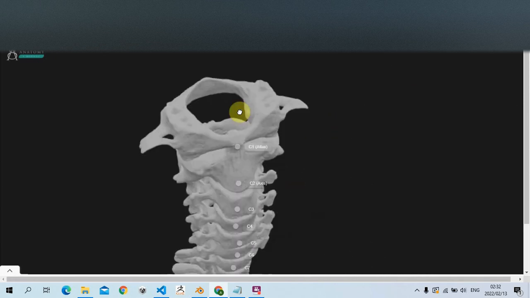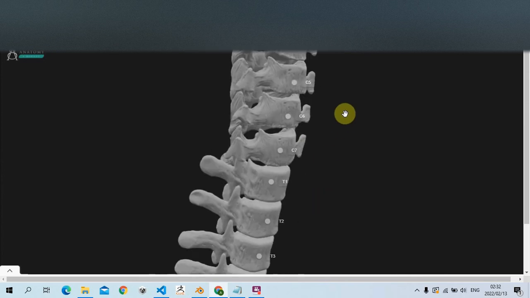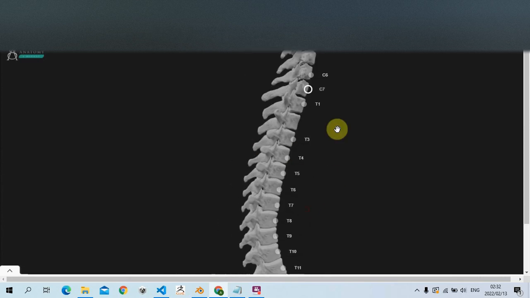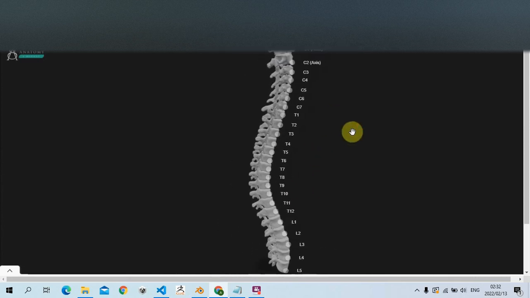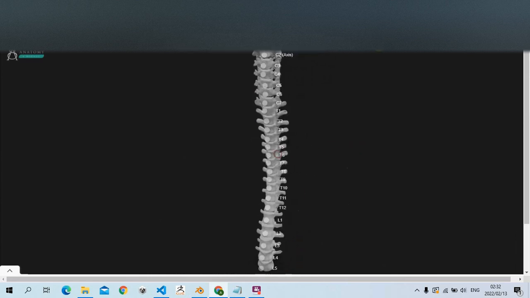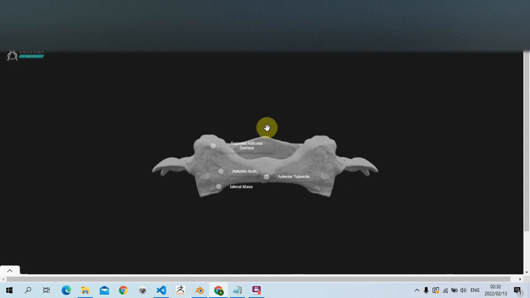Zoom in over here. You can see we have C1, C2, C3, C4, C5, C6, C7, the last one for my cervical, and then we have T1, T2, down to T12. These are the thoracic vertebrae, and then lastly we have the lumbar vertebrae from L1 to L5. Next we have C1 in more detail.